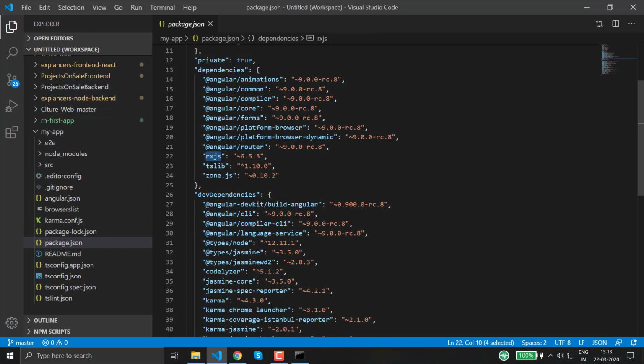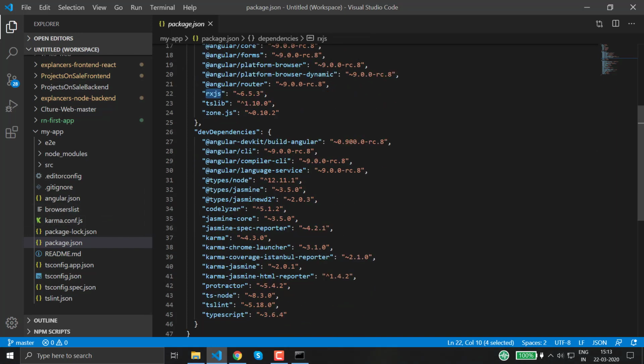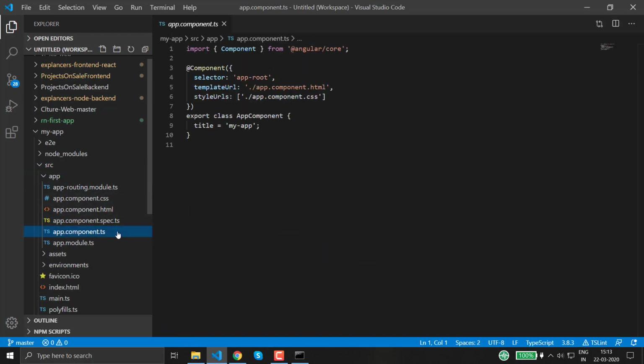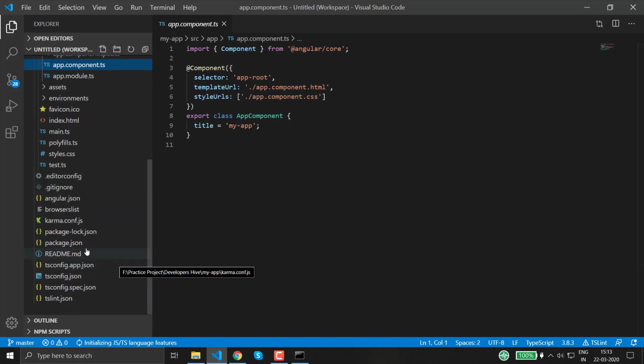RxJS is a very important library which you would be knowing when we would be working with it. The developer dependencies, for example, Codelyzer, Jasmine, and these are for testing. TypeScript, which would be the actual development helper for us in writing the logical stuff in the application and creating the components.